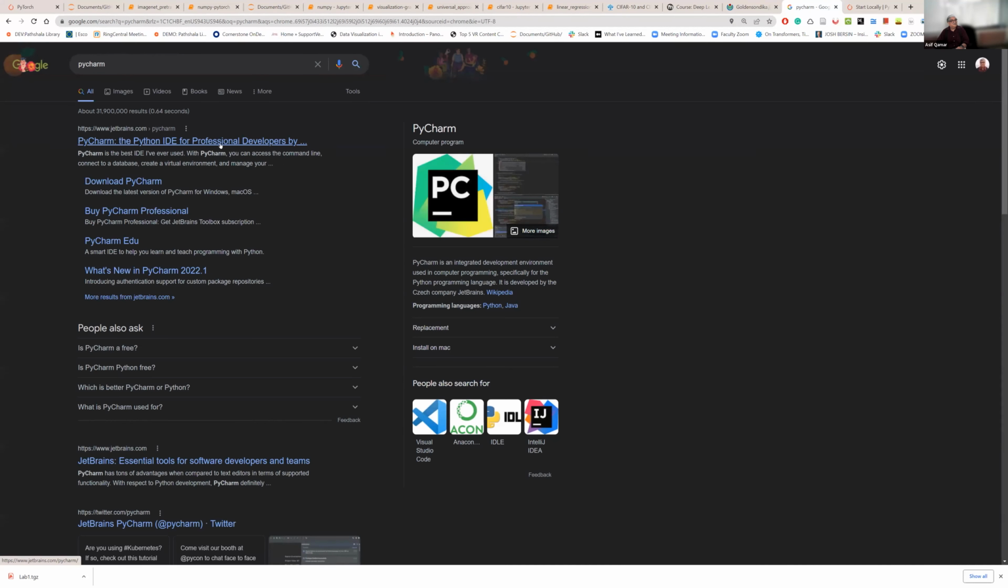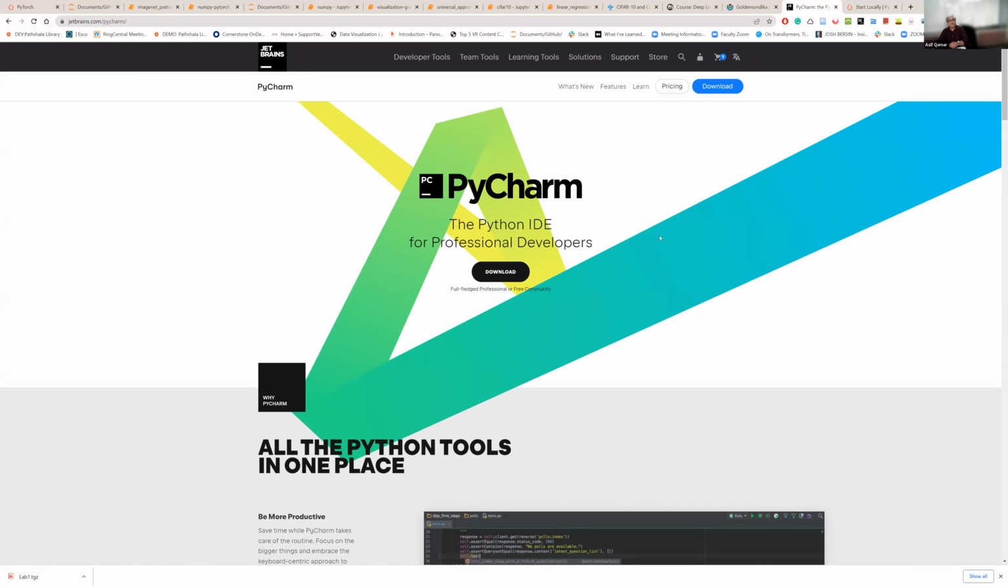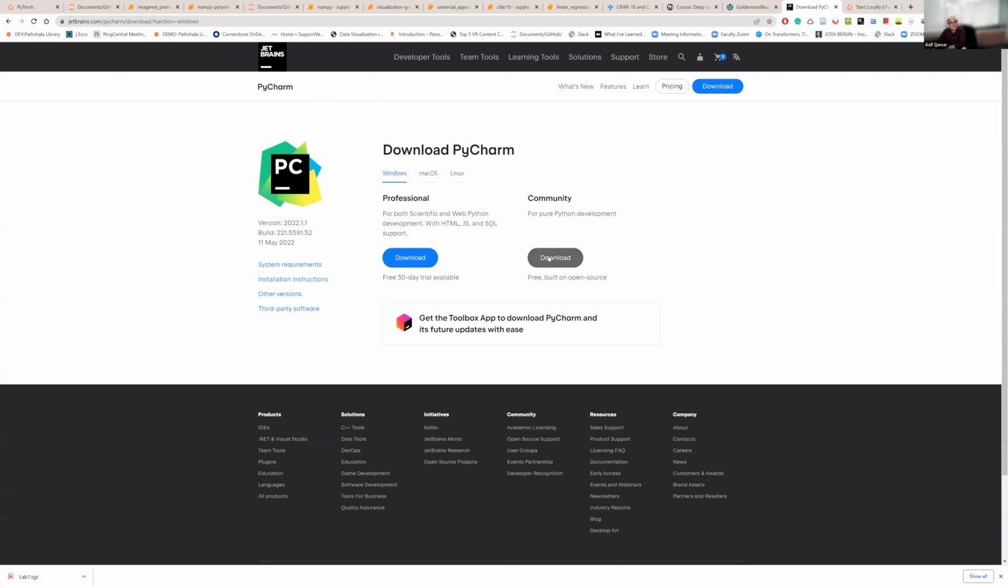You can go to the PyCharm website. Do you notice that you can download it, the community version, the free built-on open source version? That is generally good enough. But if you happen to be a student, you can get it free. Or if your company pays for it, usually companies pay for this software, you can download the professional version.